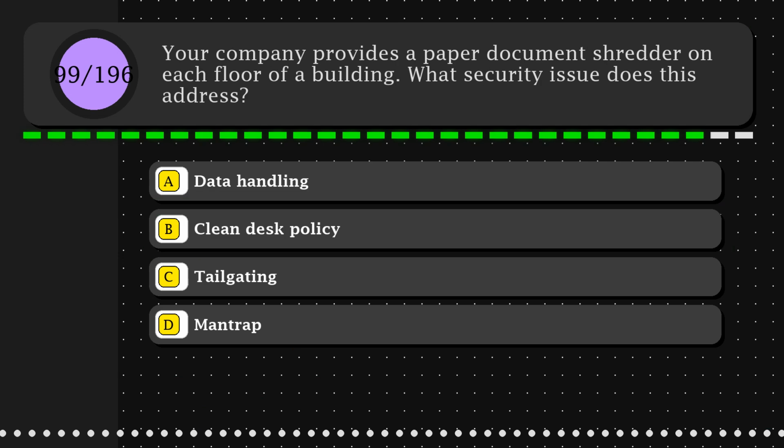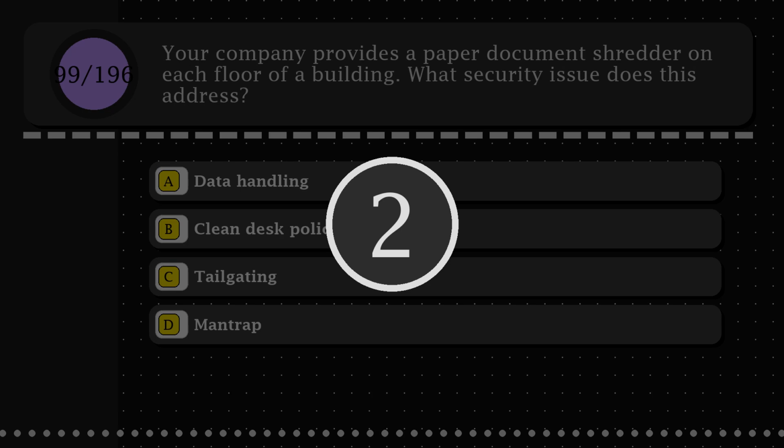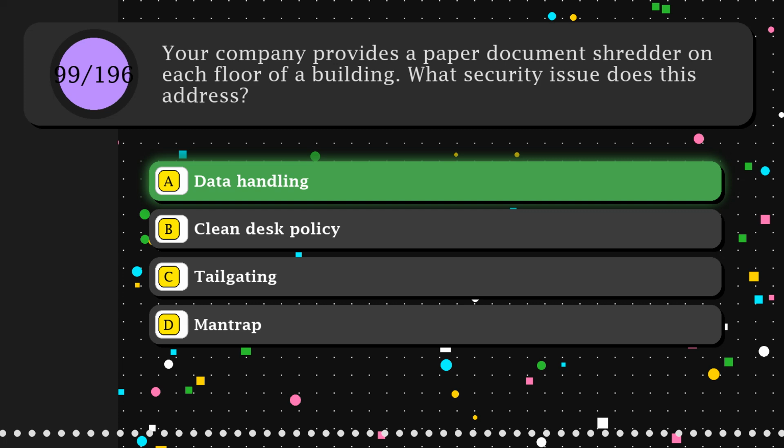Question 99. Your company provides a paper document shredder on each floor of a building. What security issue does this address? Option A, data handling. Option B, clean desk policy. Option C, tailgating. Option D, mantrap. The correct answer is option A, data handling.